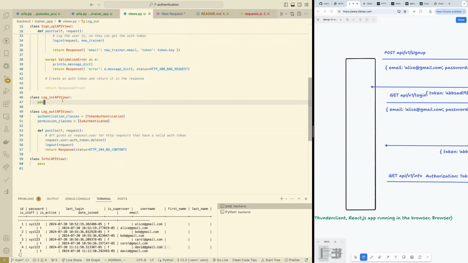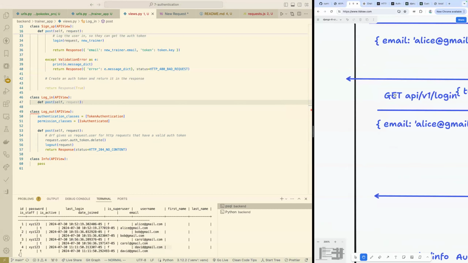Let's go ahead and implement login so that we can get our tokens more easily. And then we can implement info, where we'll also have to add these, and we can see what happens with and without them. So login is also going to be a post request because we may be creating a token in the database. So we may be creating something. So in fact, I should update my diagram over here.